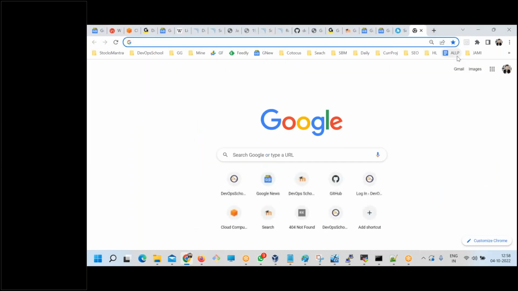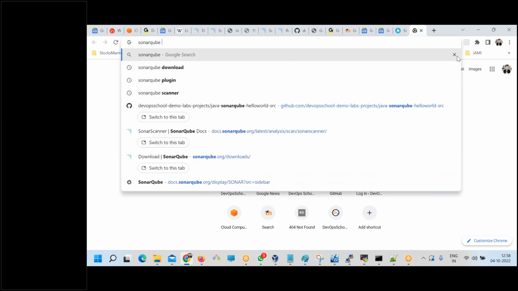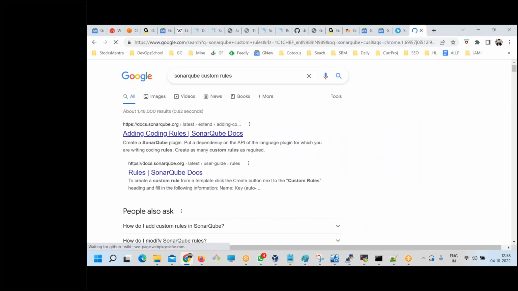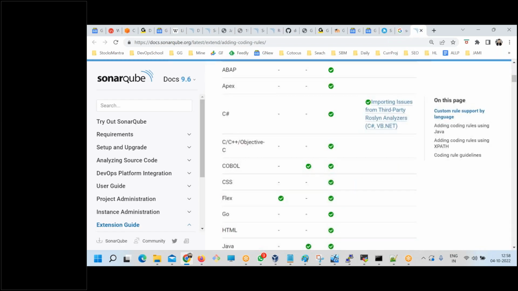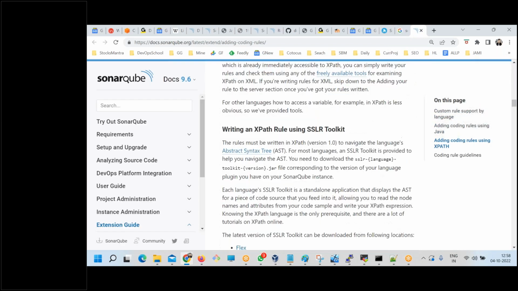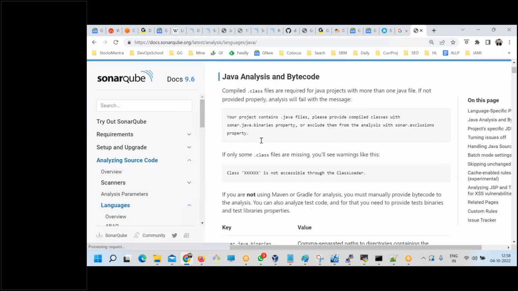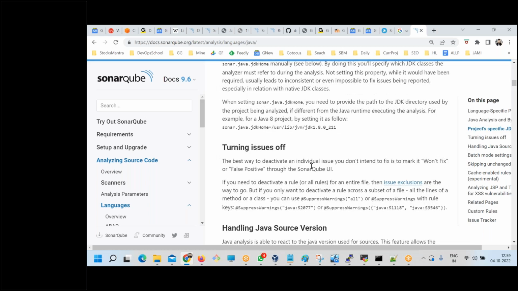Let me show you. Just search SonarQube custom rules. Okay, so if you know the programming language, you can write your own code and you can write your own rules actually. So this is for, let's say, Java, and these are the class files you can extend, and these are the variables you have to specify, and so on.